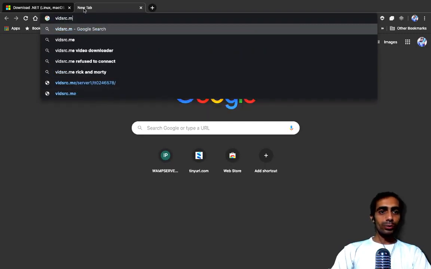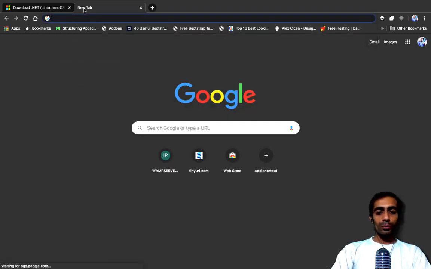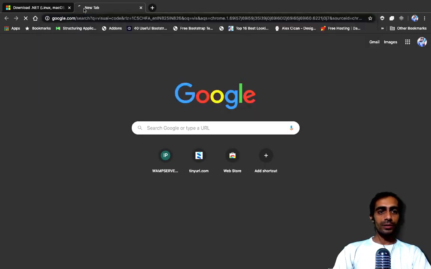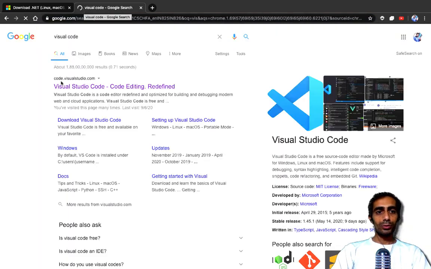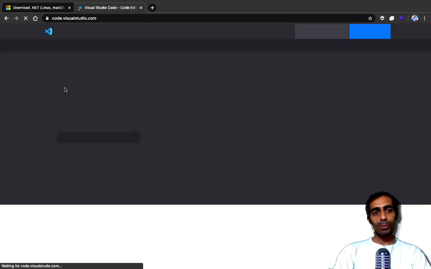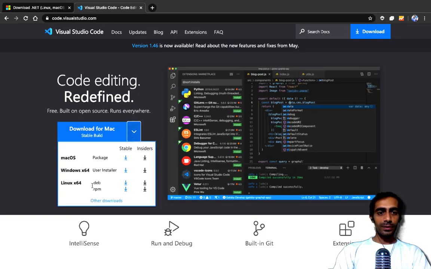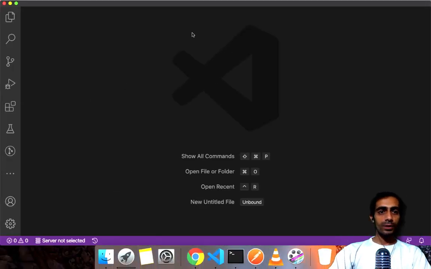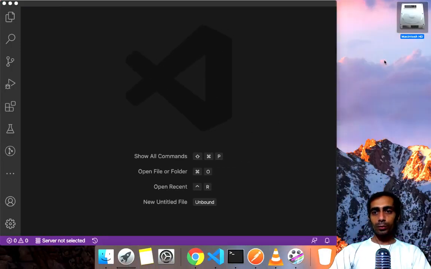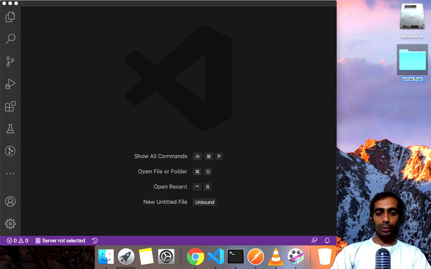I'm not going to use Visual Studio. If you have to download Visual Studio Code, you can grab this package from code.visualstudio.com for your system. After that you can create a new folder on your desktop and simply name it whatever it may be. Like, I'm gonna name it backend as usual.